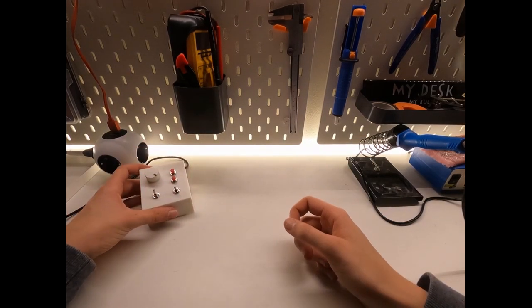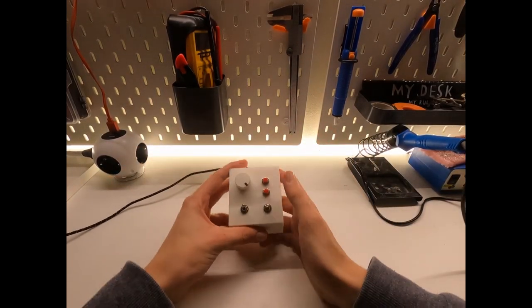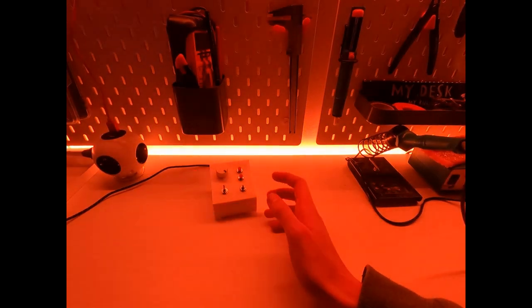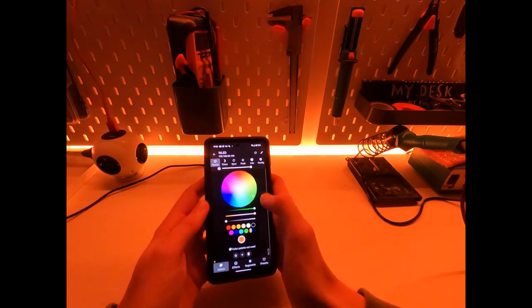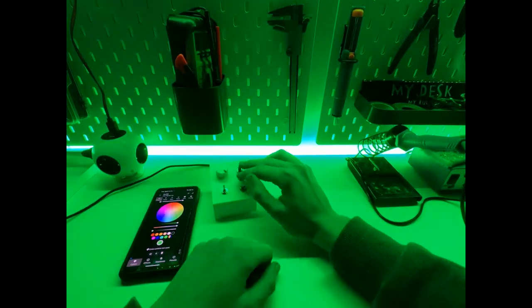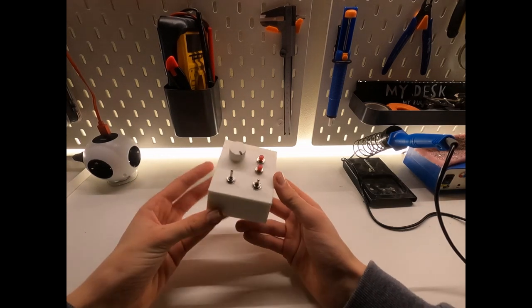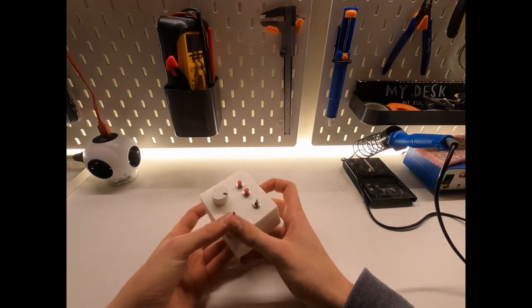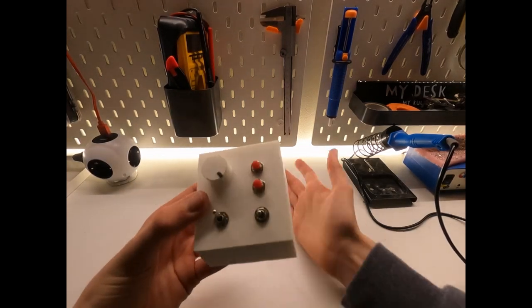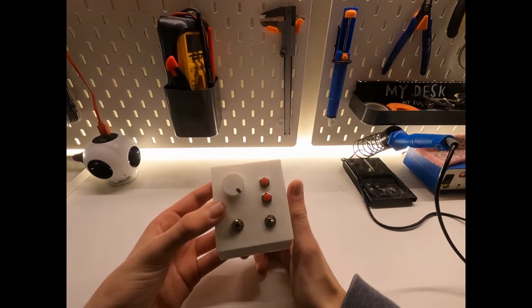In this video I will show you how I control these lights with this box or with my phone wirelessly and be able to make nice effects like this possible. A little time ago I made this. It's a controller to control those lights you see in the background.